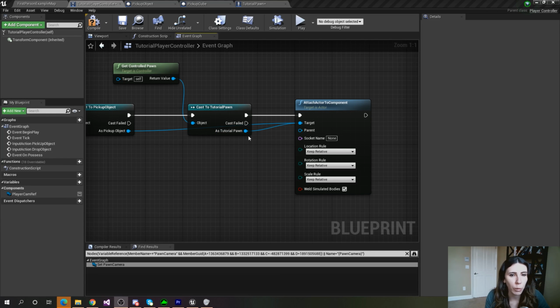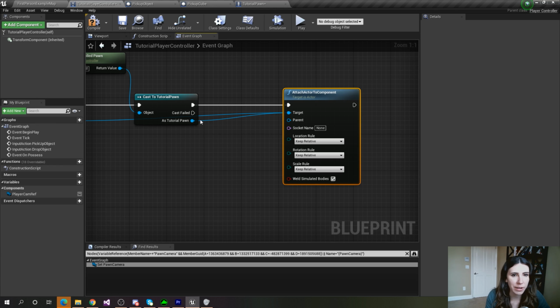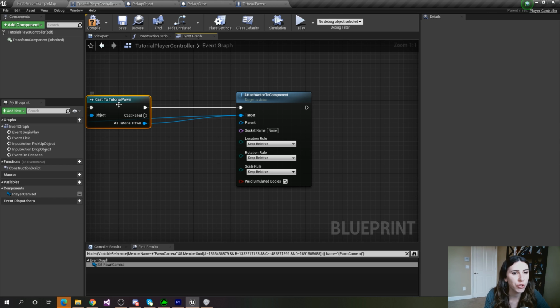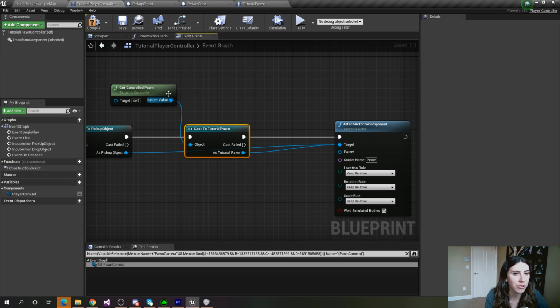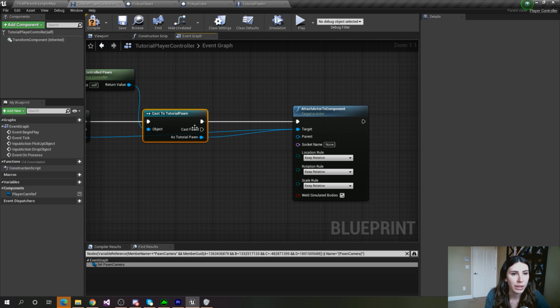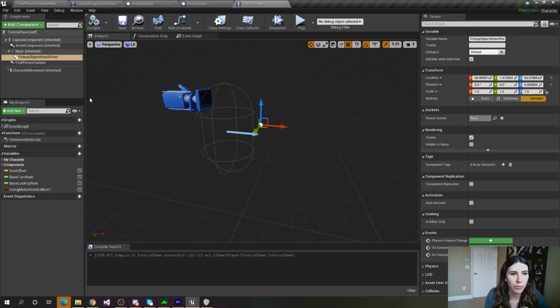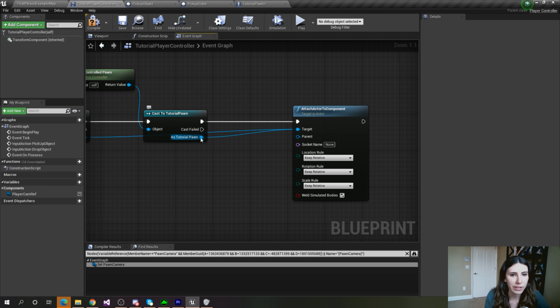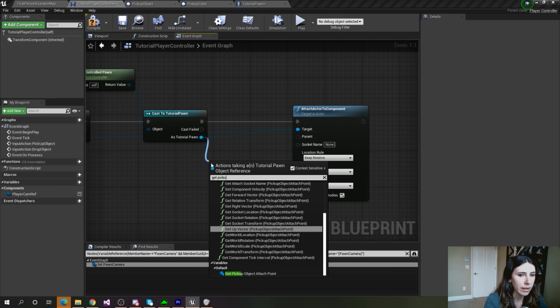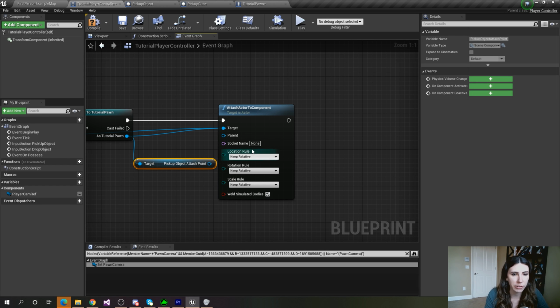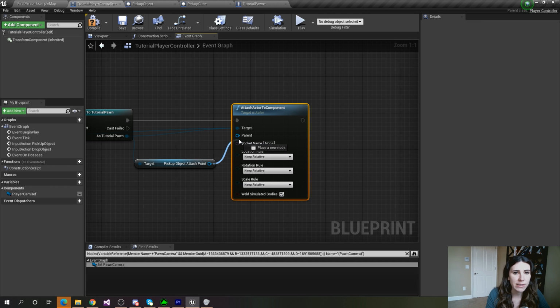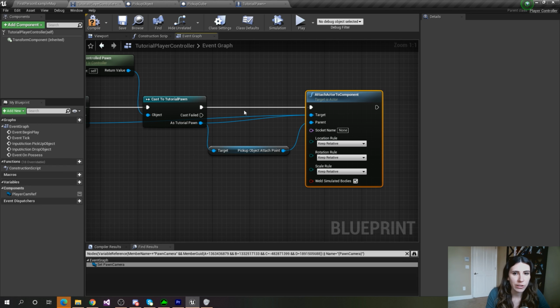And there's actually one more step missing here, which is that we can't attach this to component because you can see this is not a component. This is the entire tutorial pawn actor. So we need to just get the component that we want to attach this pickup object to, which we named the pickup object attach point. So let's get pickup object attach point. And if you scroll down here, you'll see that here. That is what we are attaching to.